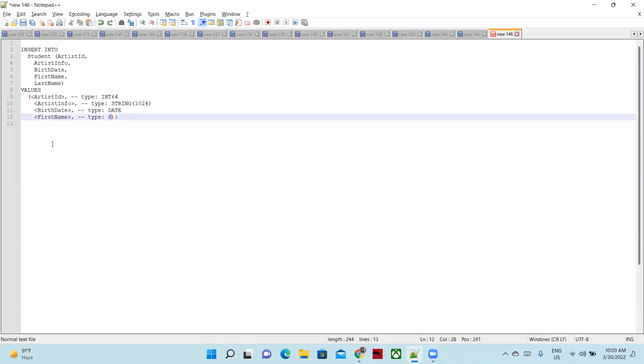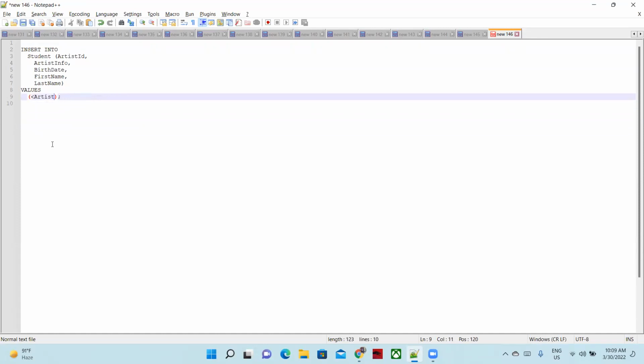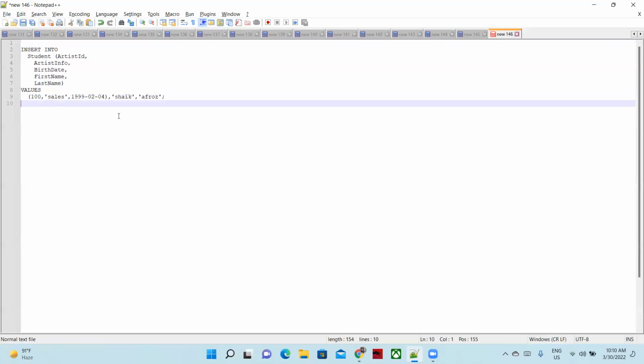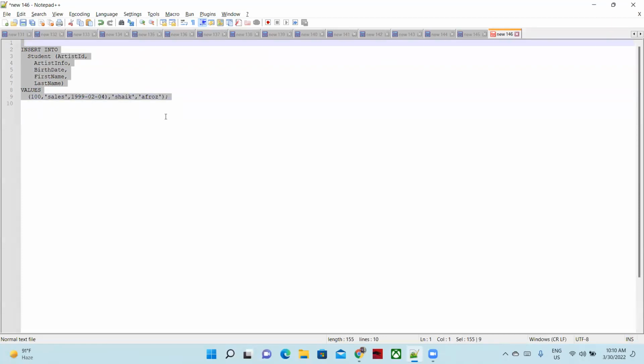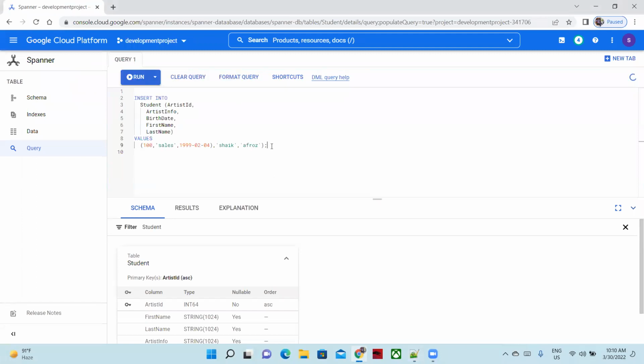But here I would like to give all the names, meaning passing the values. The first thing is artist ID. You can give anything, like a name or numeric. Artist info: since I am passing a string, I can give something like sales or a department here. Then birthday: you can give any date format, year, month, date. Then first name in string format, and second name, my last name, any name you can give. So this is the query I am supposed to use. Oh, close bracket. Let's see, first of all, validation. What happened? Ninth line. Oh, sorry.